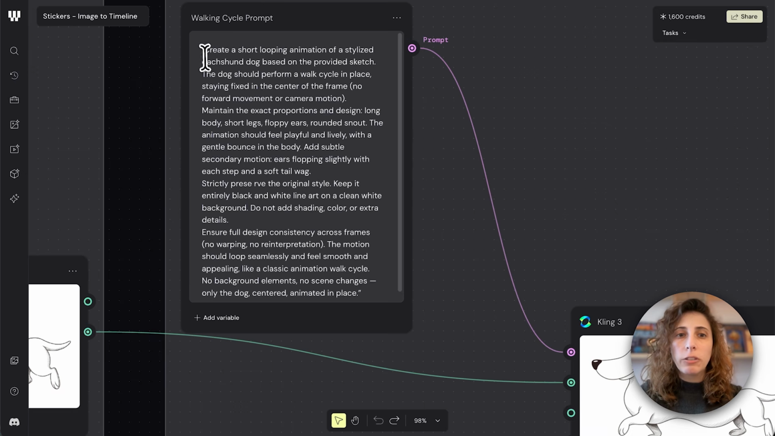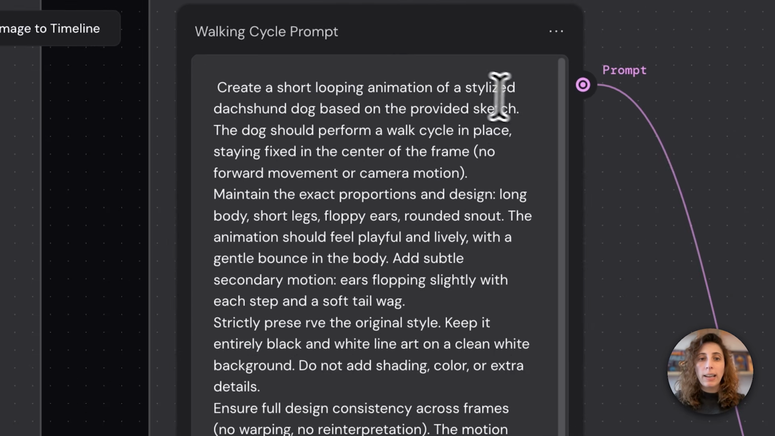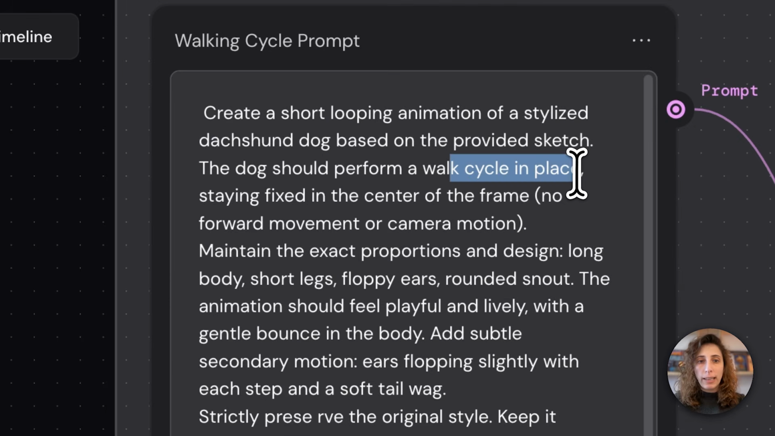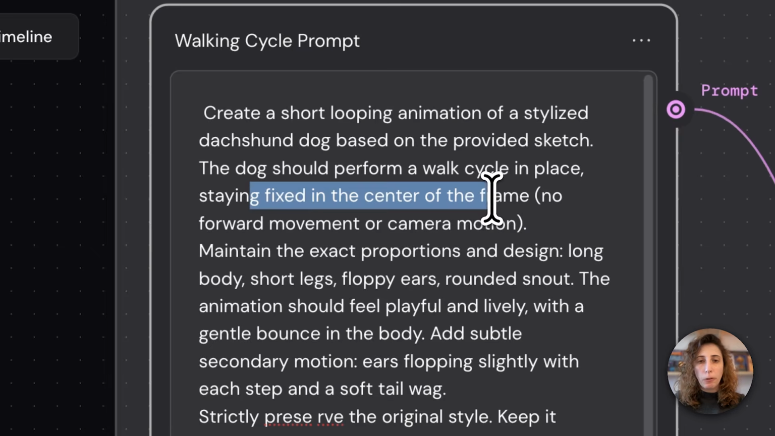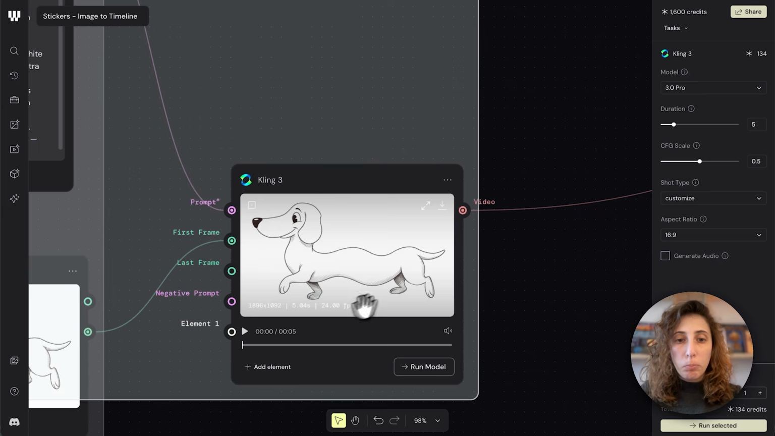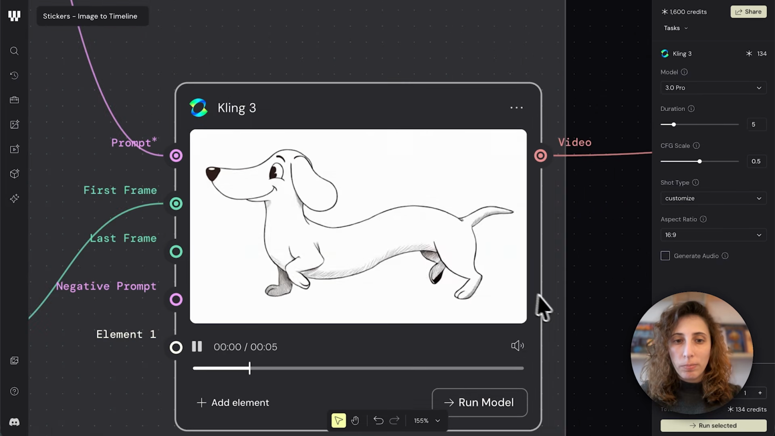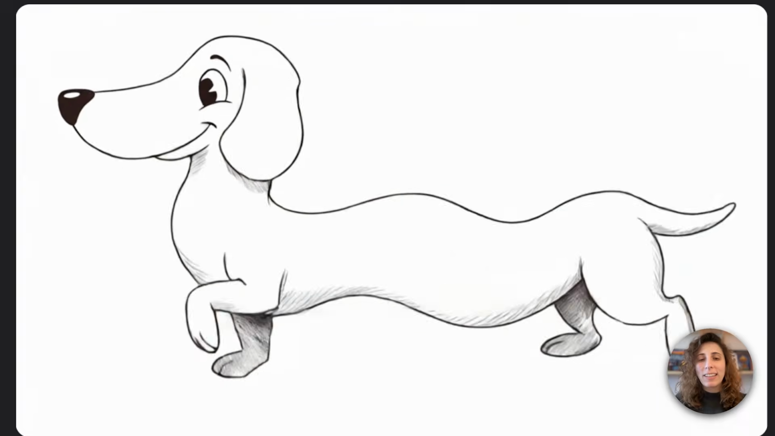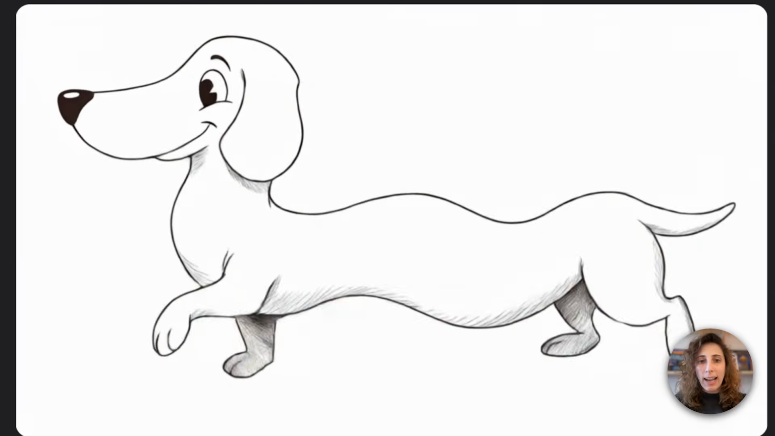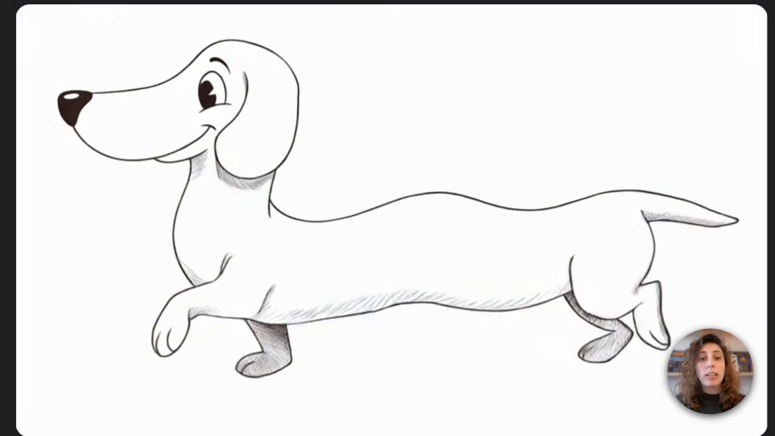So I asked it to create a short looping animation of a stylized Dachshund dog. I really wanted it to be based on my provided sketch. I wanted the dog to walk in place and stay fixed in center of the frame. This is really important for the later stage of the compositing. Using this really strong prompt with my original sketch brought us this result. So I'm really happy with the result. I think it's exactly the animation I wanted to get. It's playful, it keeps the styles intact, and now I can take it and start playing with it.